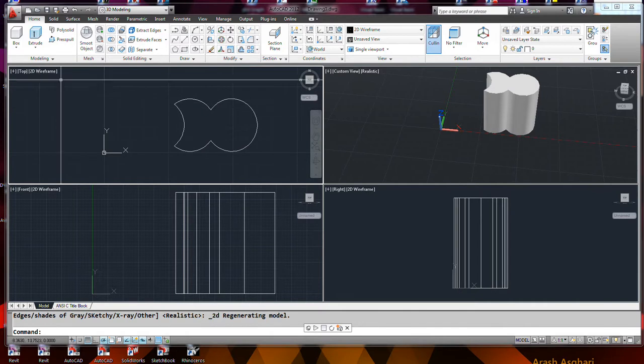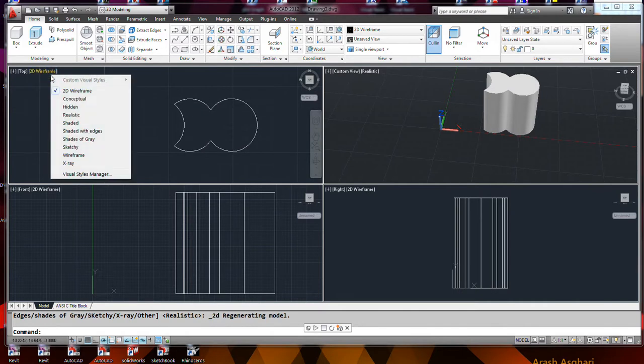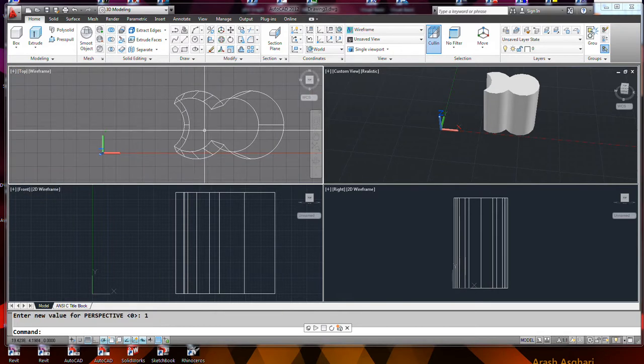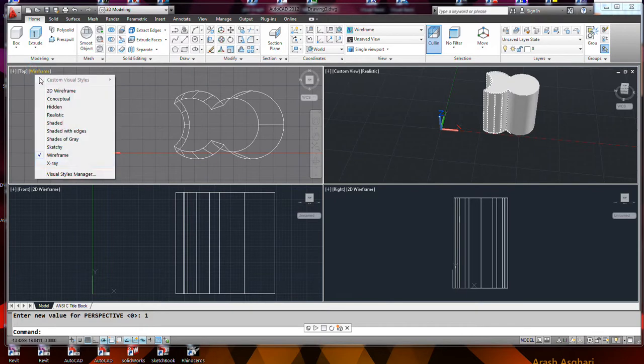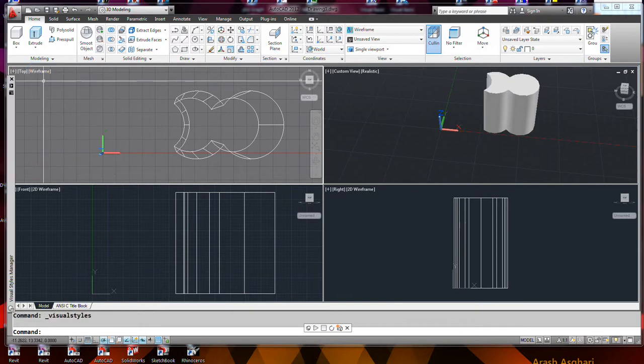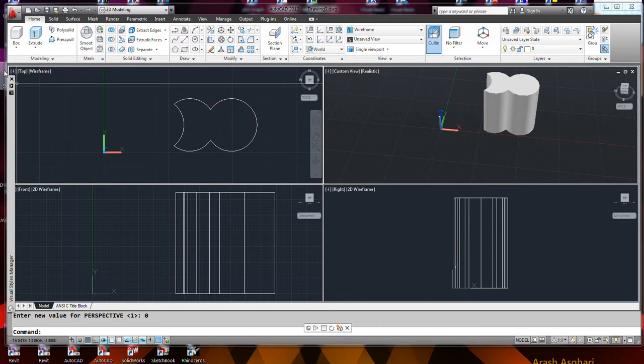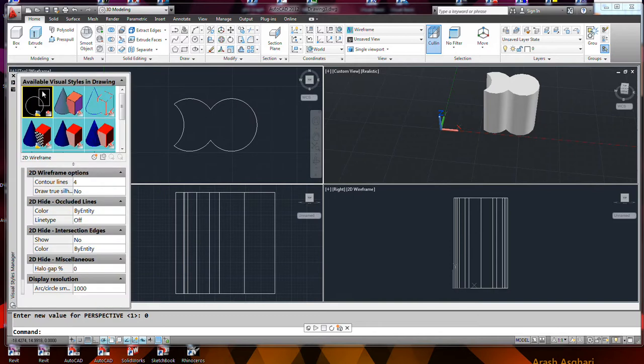Like I said, I guess you can have a perspective version of that, but I think it just defaults to that. Well, shit. It defaults to that.